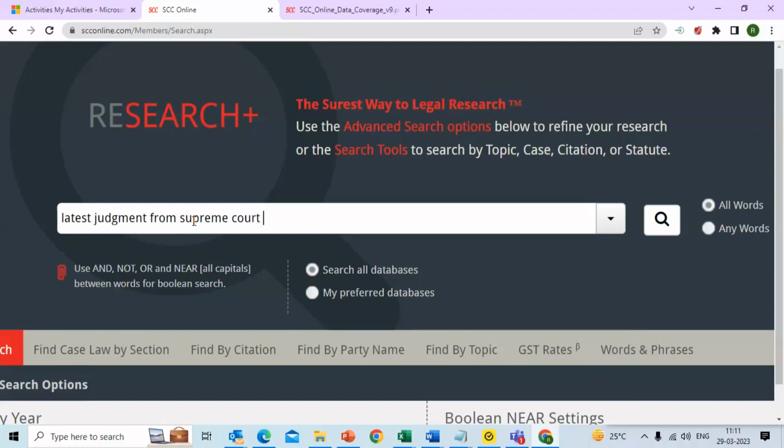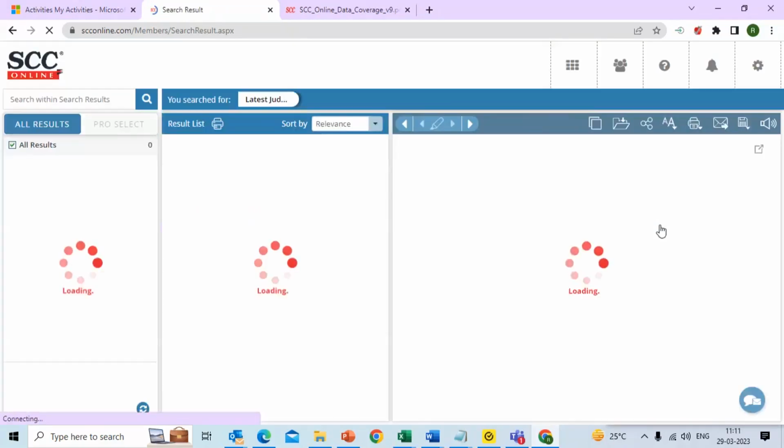Now, Supreme Court, if I leave as it is, it will take USA, Canada, etc. on the topic of, let's say, corruption. So it seems to be a perfect query: latest judgment from Supreme Court of India on corruption. Let's see what the results are.